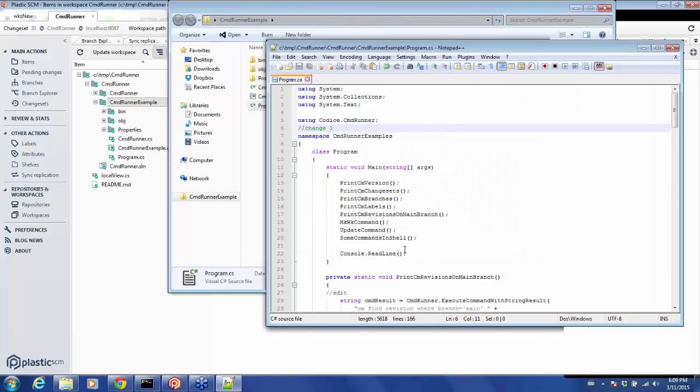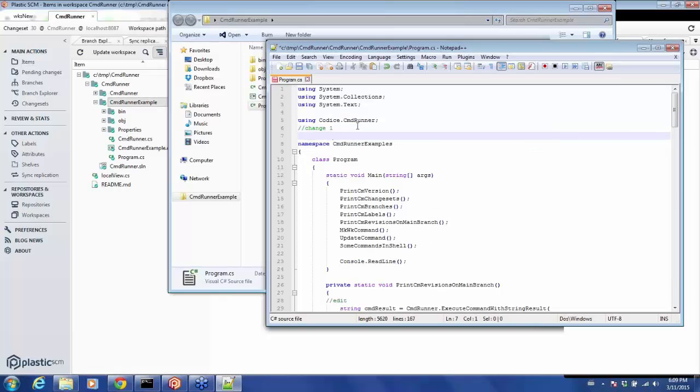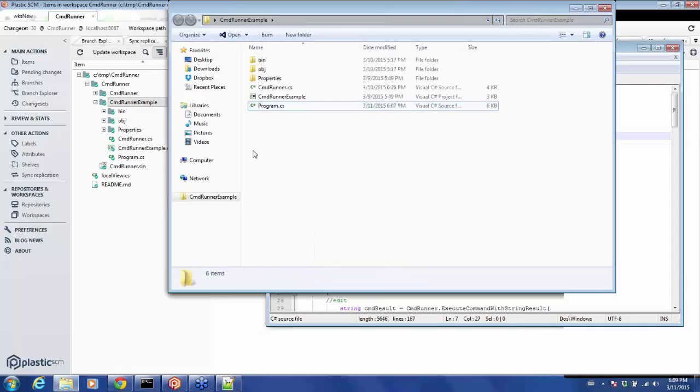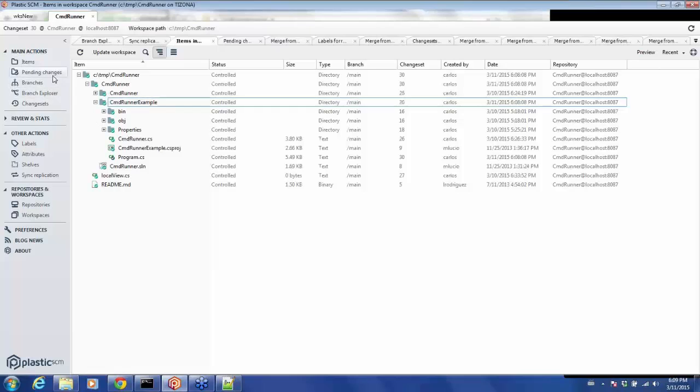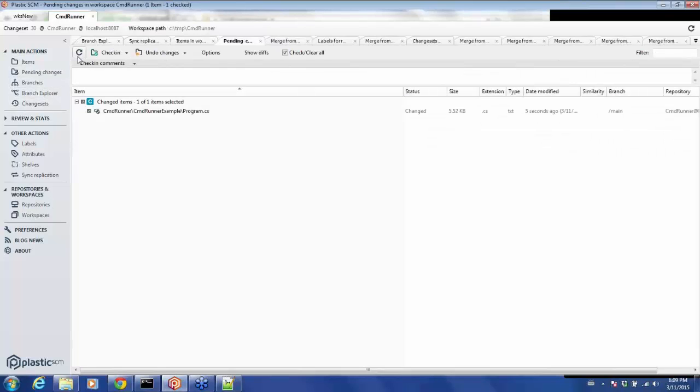Okay, let's add a new comment. Change to transparent SCM. Okay. If we go to the pending changes view, we can see that Plastic also noticed that we have modified the file. So it means that we don't need to check out or specifically say to Plastic that you are going to edit a specific file. So I'm going to commit the change.